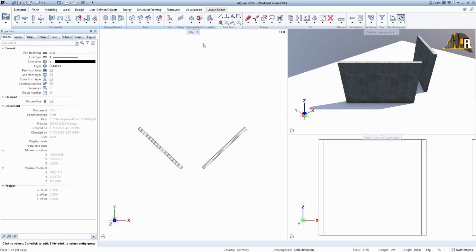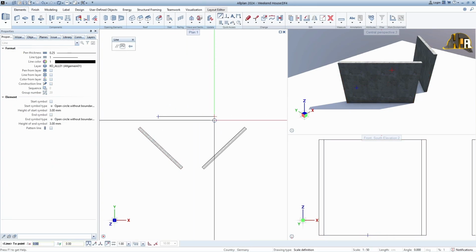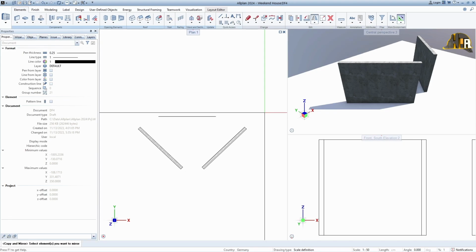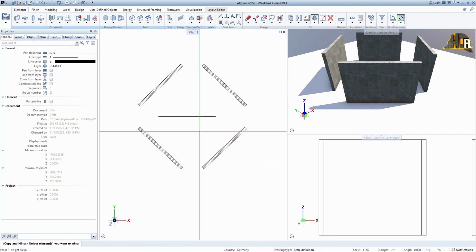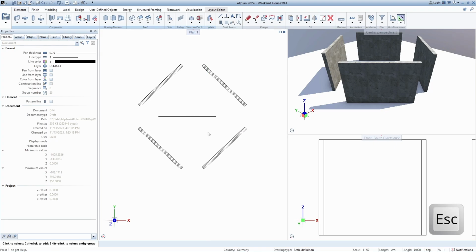If there is an axis around which we want to do the mirroring, such as an ordinary line, then immediately after selecting the element, just one click on the line, and Allplan recognizes it as an axis and immediately executes the mirror command without any more clicks. To exit the command, press escape.